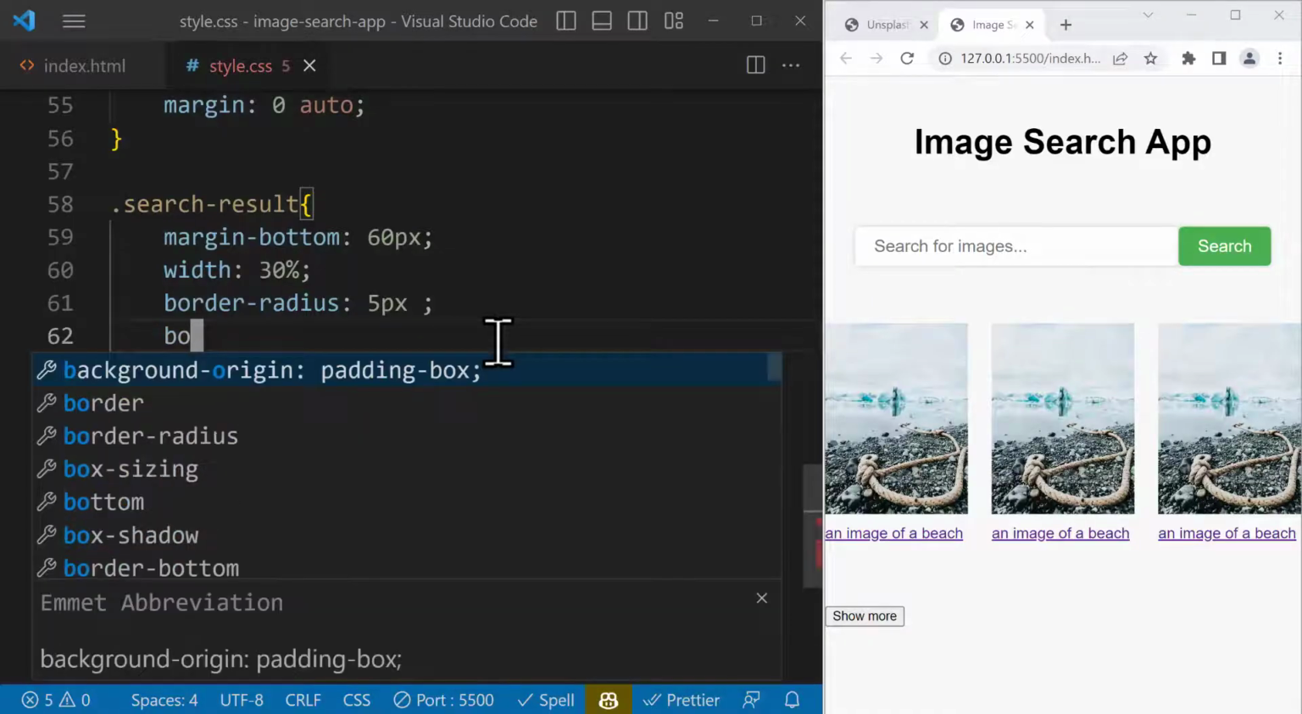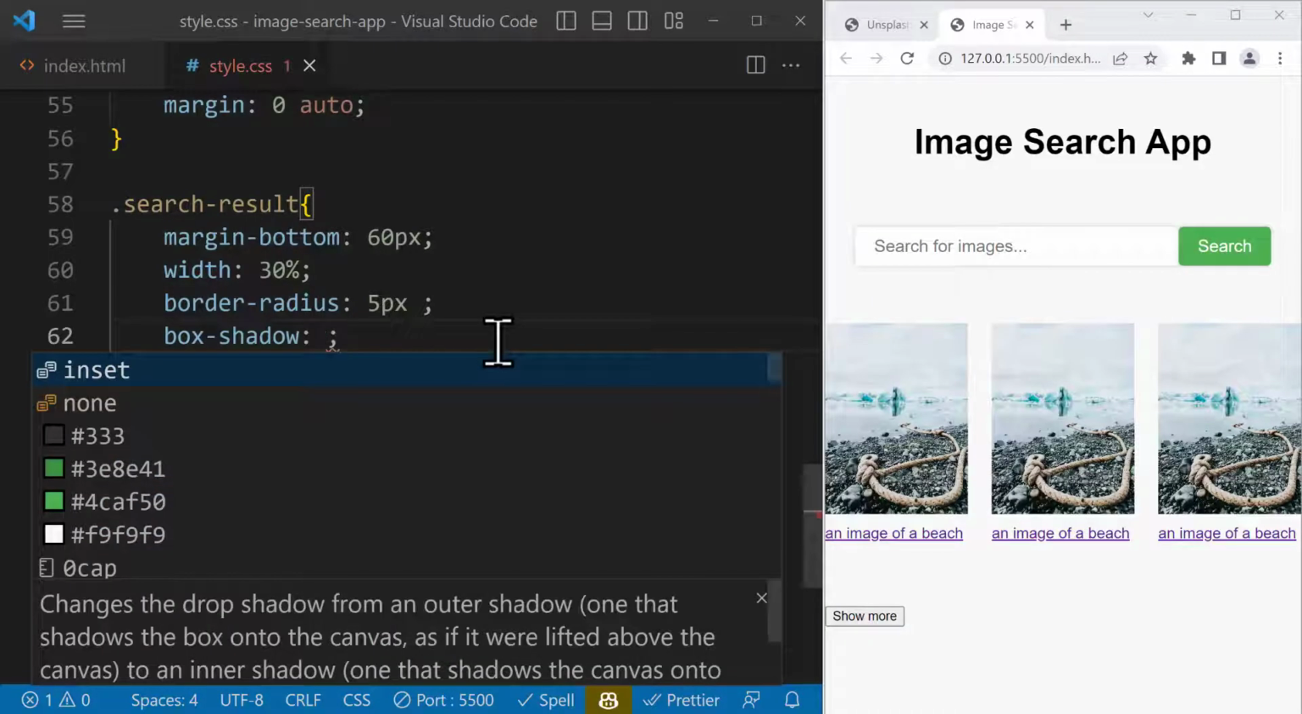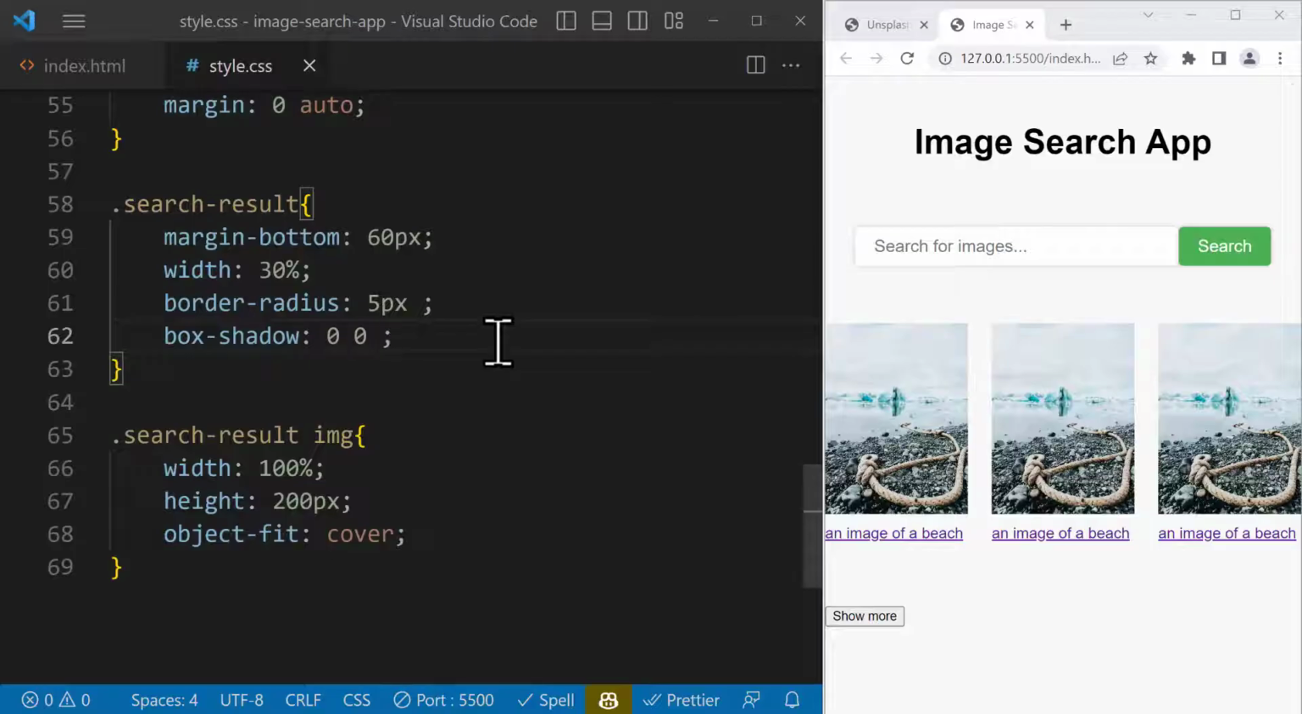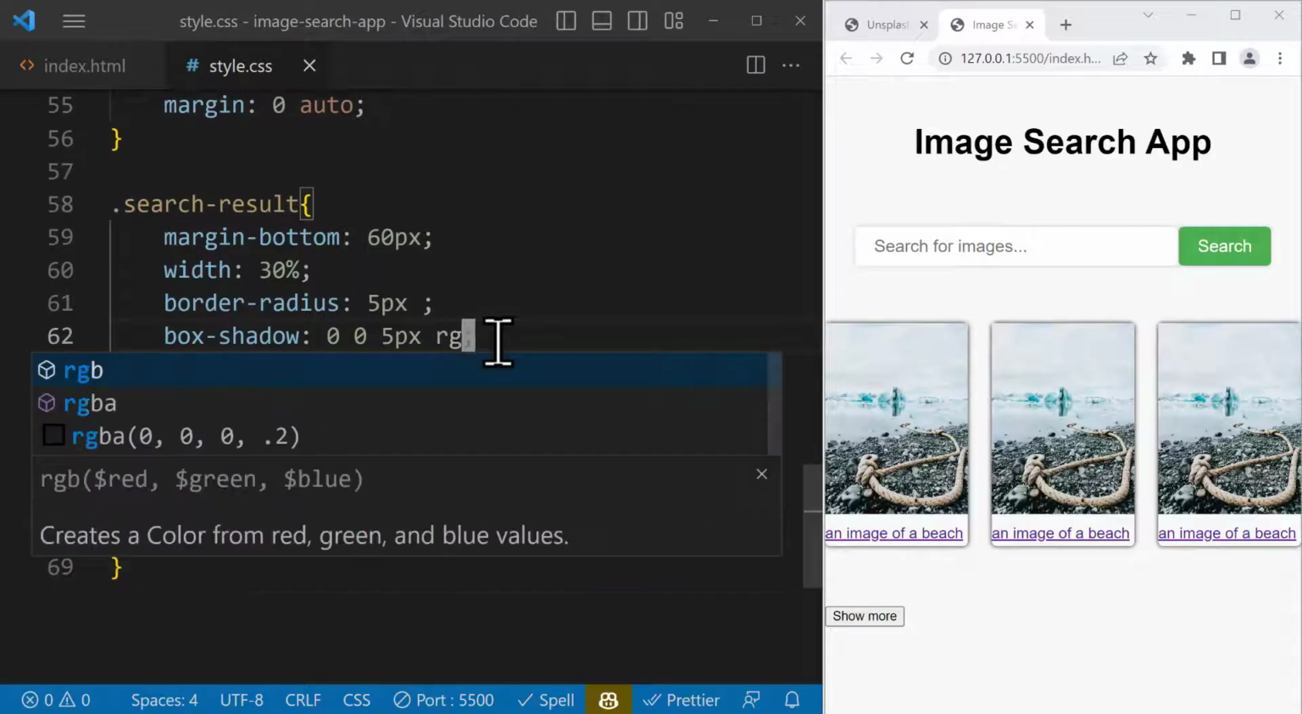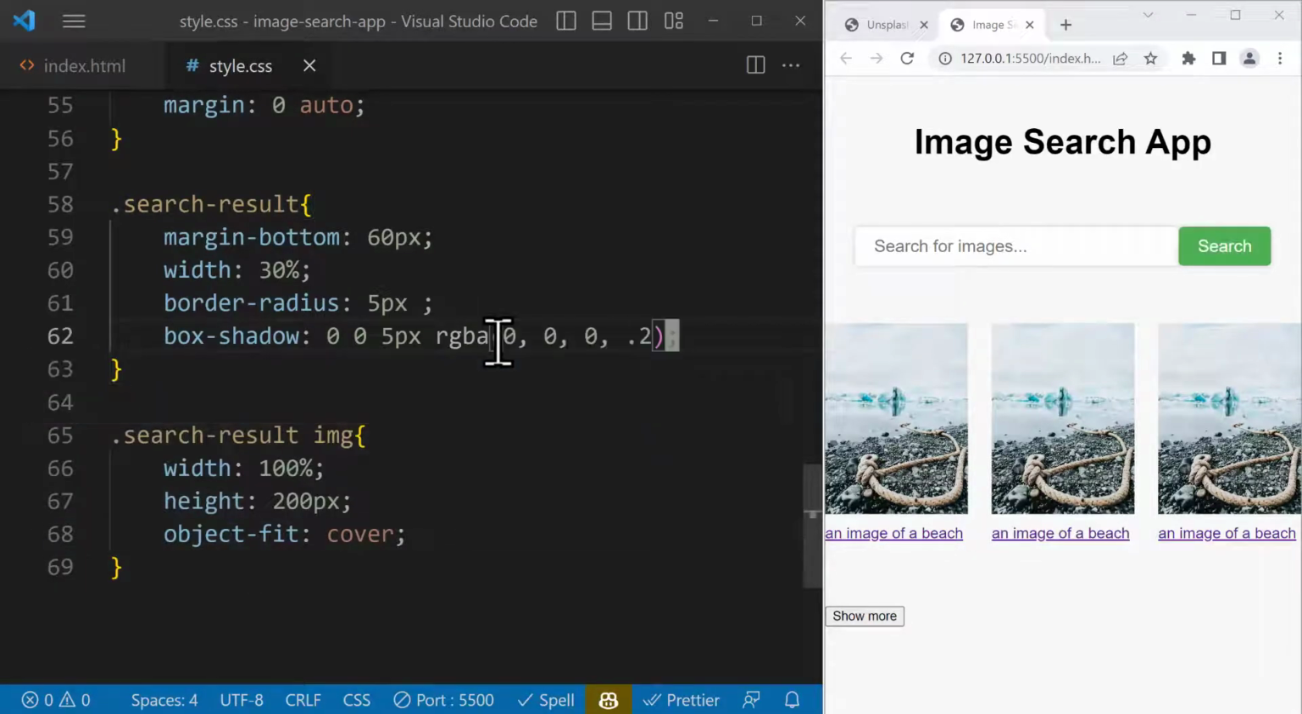So we create a box shadow. The box shadow is going to be 0, 0 for the X and Y axis, 5 pixels for blurriness, and finally we have some RGBA, which is black with 20% transparency. Now you can see it.